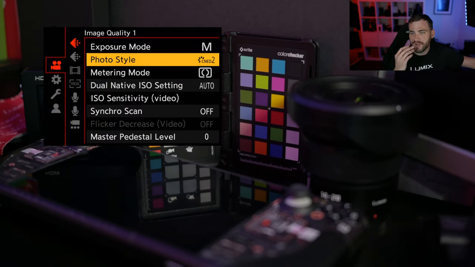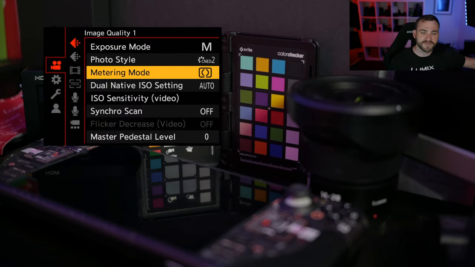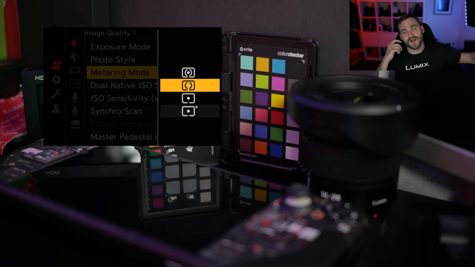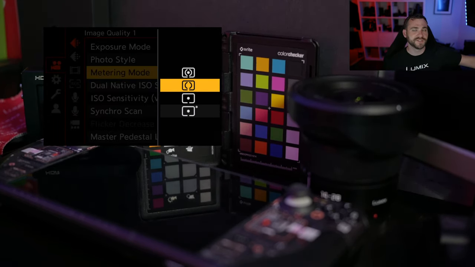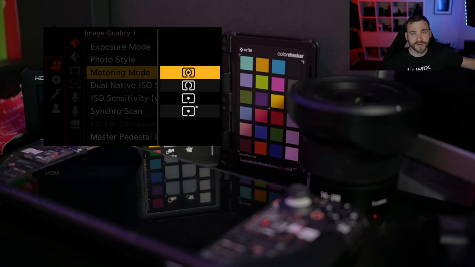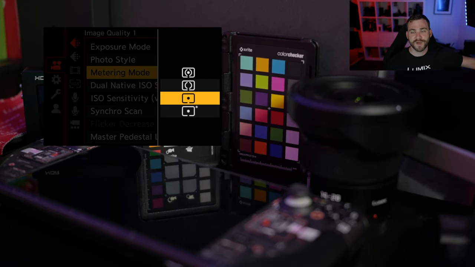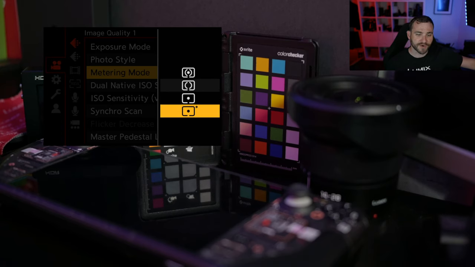So underneath that, this is one that I've seen a lot of people asking questions about, the metering modes on our cameras. We have 4 metering modes on the S series cameras now: evaluative metering, or full area, center weighted, spot, and then highlight spot metering.